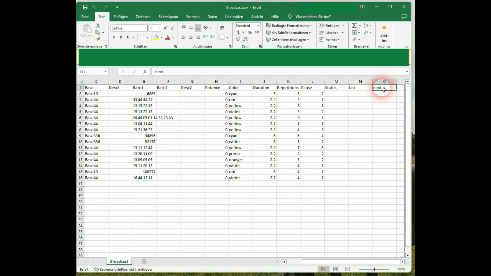broadcasts. If status is done, then all broadcasts have been performed. In Last and Next, the time of last and next broadcast is indicated. When creating new broadcasts, you can leave these 3 columns blank. Mandatory fields are date, name, base, and rate 1.